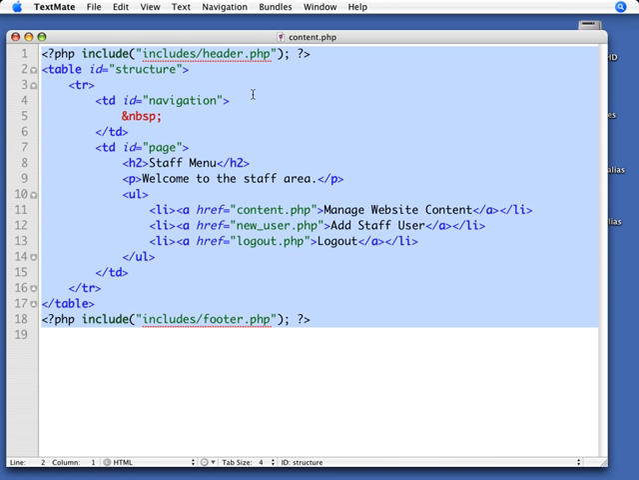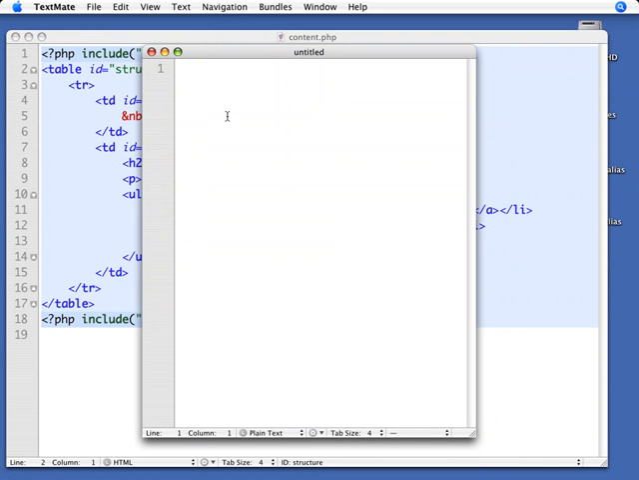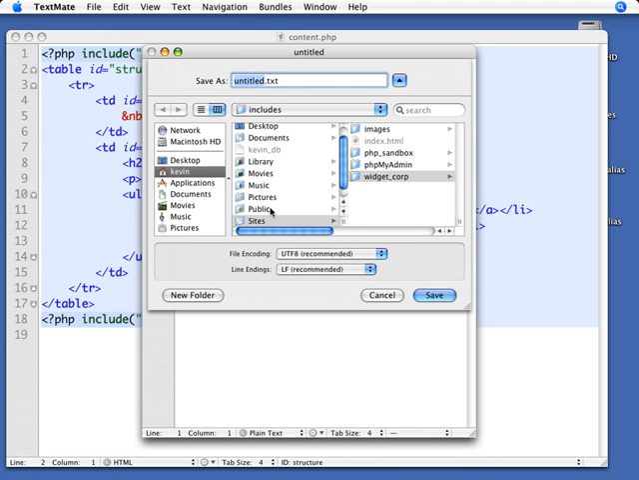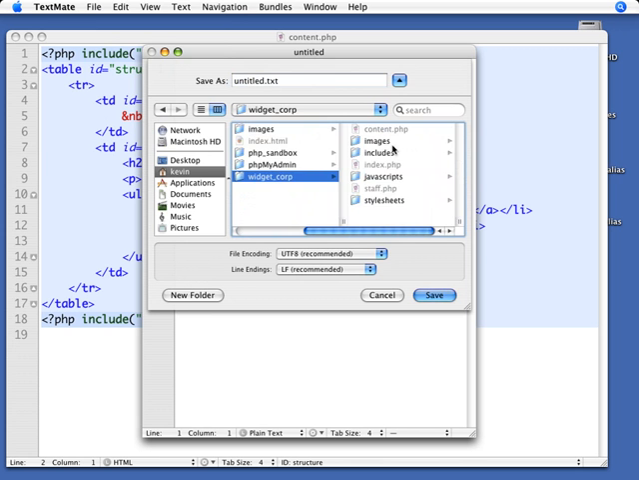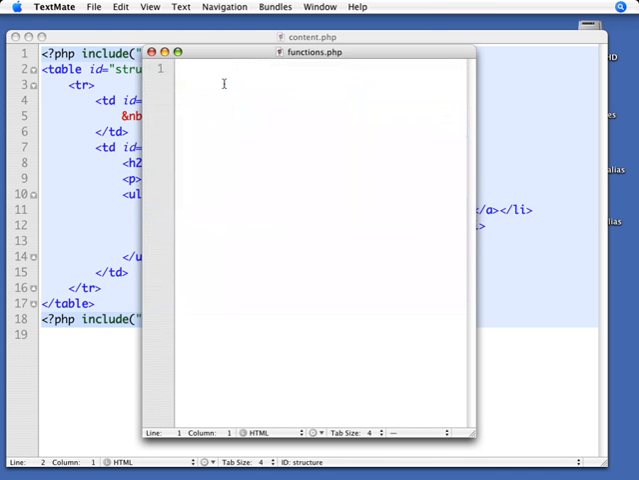Before we leave the subject of includes, let's go ahead and create one more file that we can use to include. I'm just going to do a new file, and I'm not going to put anything in there at all yet. I'm just going to save this file in that includes directory, inside Widget Corp, inside includes, and it's going to be called functions.php. And that's going to give me a place where I can put all of my functions that I want to call. I've got now a library of functions that I can include.